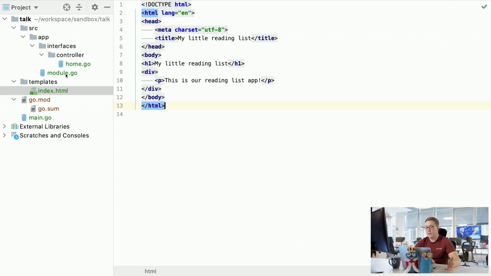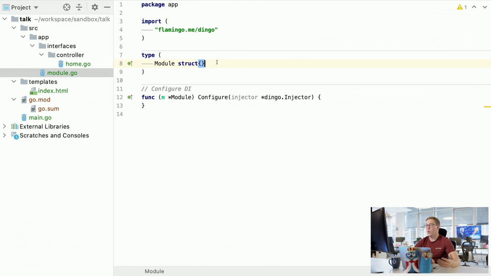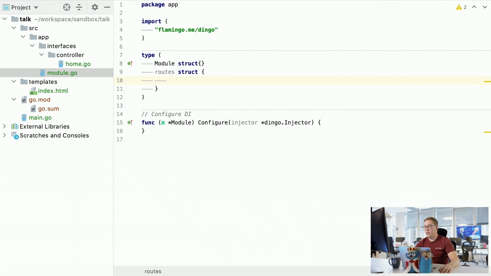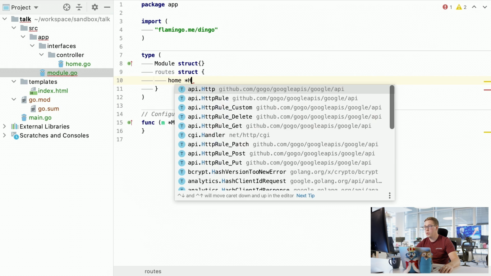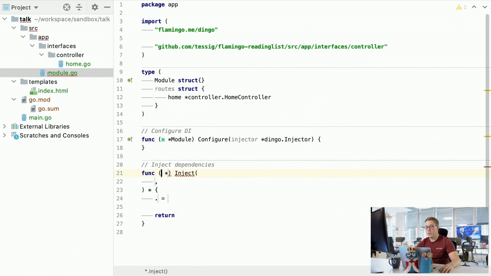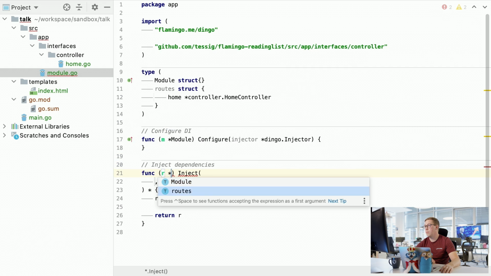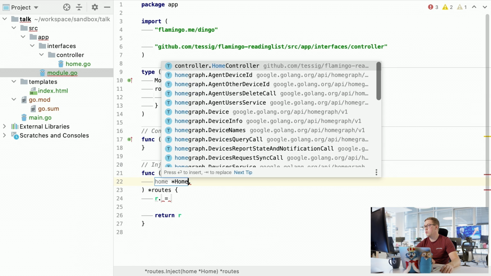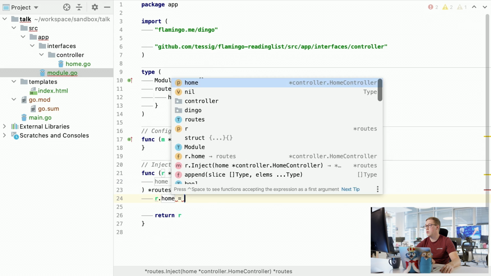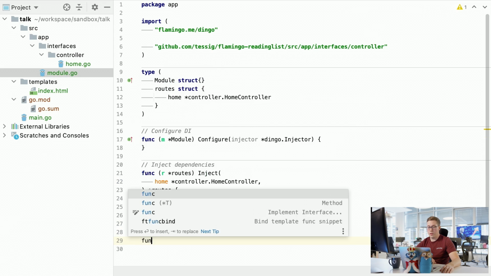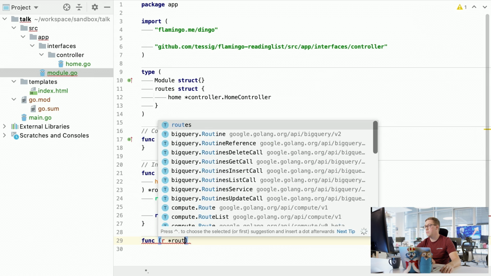What is obviously missing is the routing part. So currently no routes are pointing to our home action. Therefore we create a separate struct, which obviously needs the home controller to then call the action of it. And the routes struct needs to implement the router interface then. And here we also use this Flamingo pattern where we let us inject the home controller. And then what's missing is now the routes function, where we then add the routes.